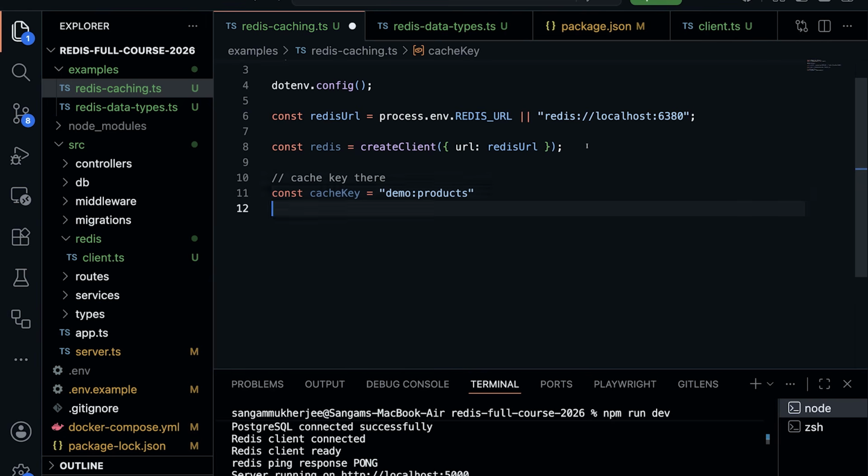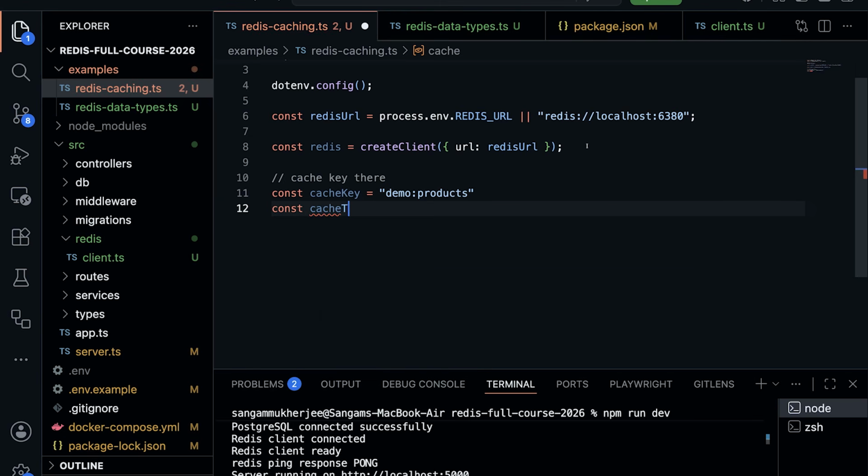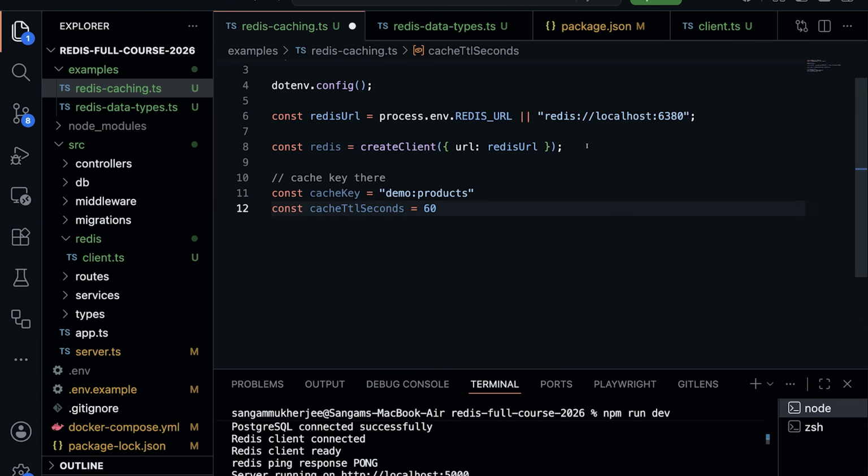Then you're going to have a cache TTL in seconds. What this means is the cache is going to expire after 60 seconds. This is also very important because you can't give your TTL too long. Also you have to invalidate the cache.